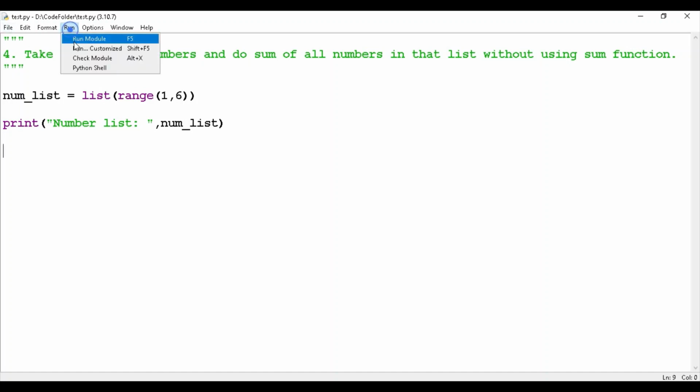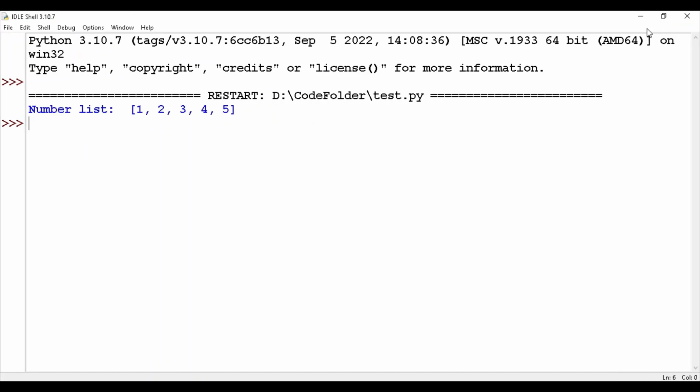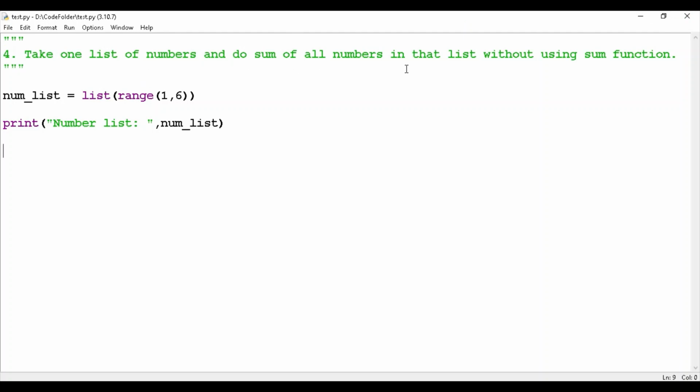So now first we will print this. It is giving us, in this list, the numbers 1 to 5. So now next, what we have to do is add all these numbers. For that we have to use the concept of a for loop.